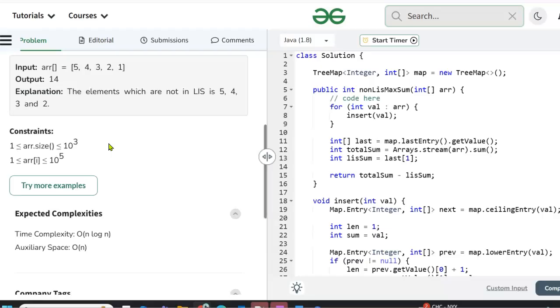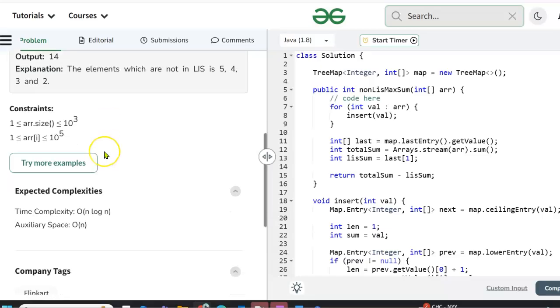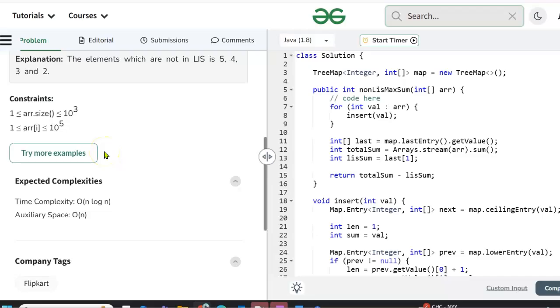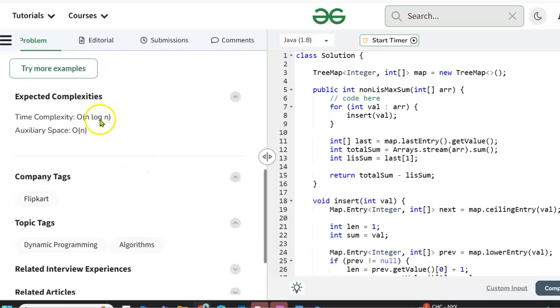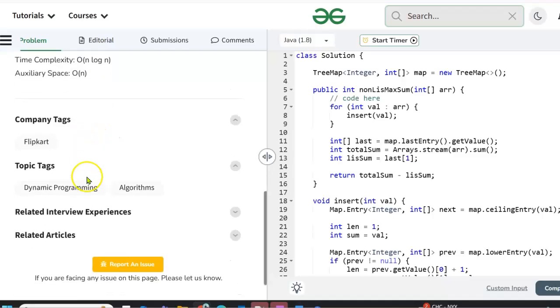Constraints: the array size will be between 1 and 10 to the third, 1,000. The elements in the array will be between 1 and 10 to the fifth, 100,000. Expected complexity n log n. Company tags: FlipKart.